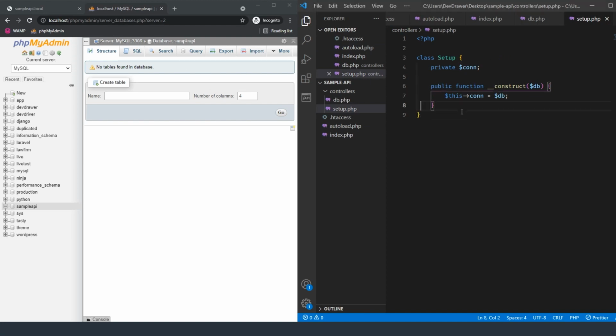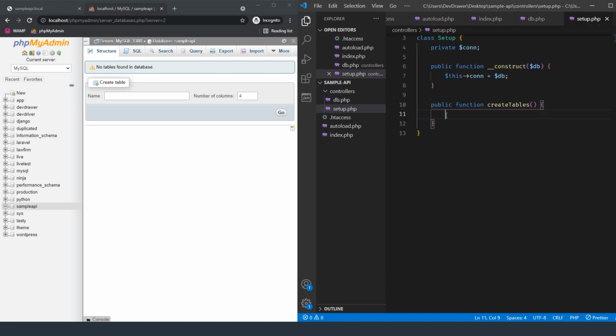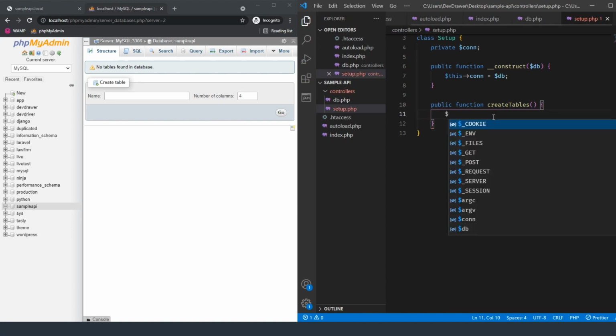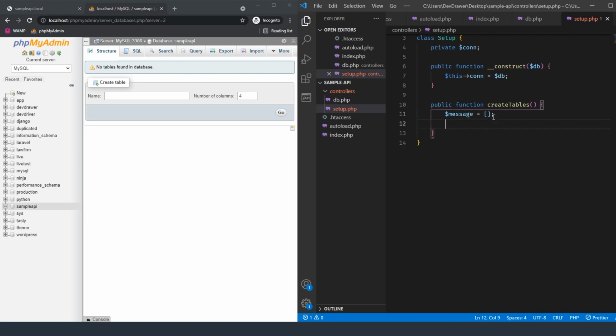Let's create a new function. So let's do public function, and we're going to do create tables. So this is going to create the information and our tables, and then add that information to our tables. So I want to first create a variable, an array. So we're going to do message equals blank, and this is where we're going to showcase what's happening as it's happening. So we're going to do message, and we're just going to add a new one to it, and this, we're going to start the messaging here.